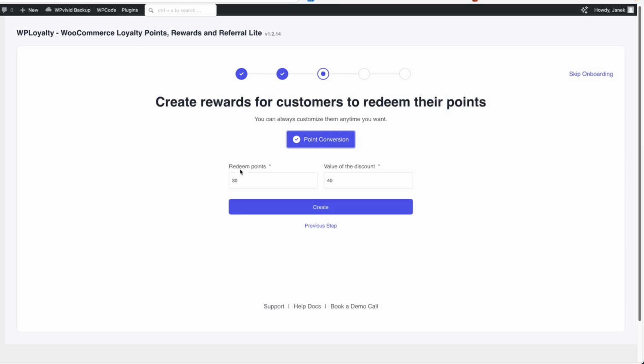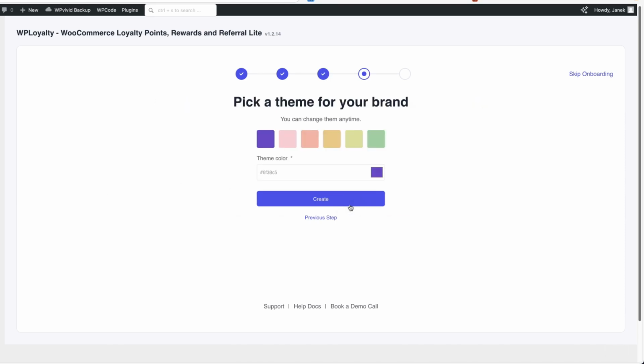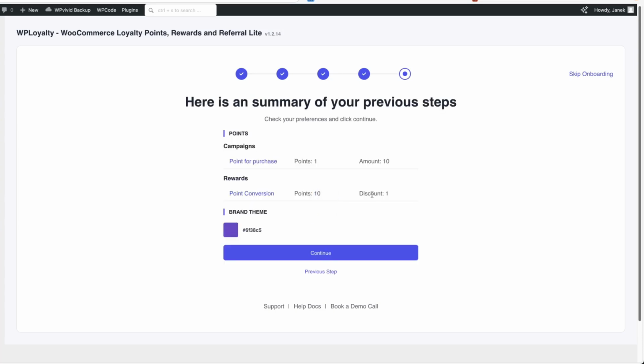Next, the conversion. You can set up the redeem points. Value for the discount is 40. But since I had it 1 for 10, then 10 points equals 1 euro. Next, I can pick the theme for my brand. Let's create it. Continue.